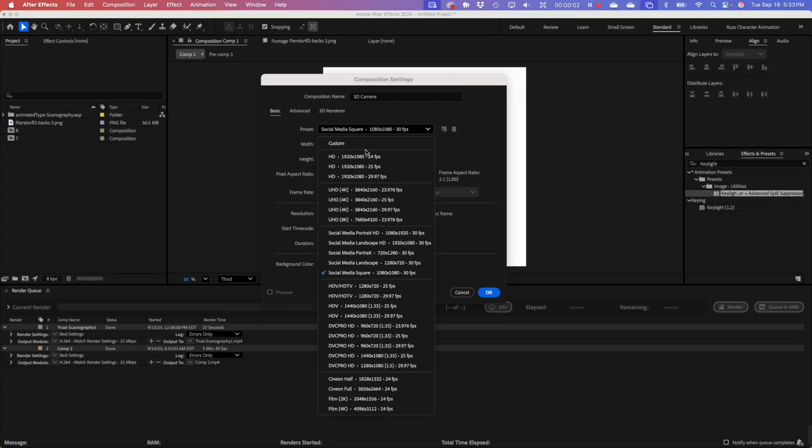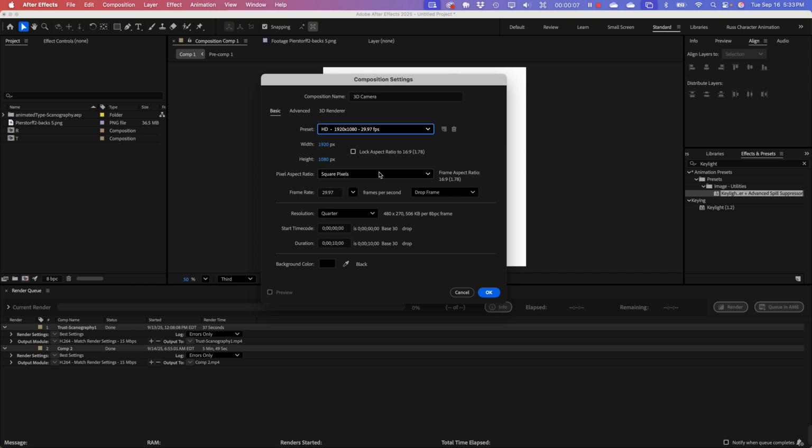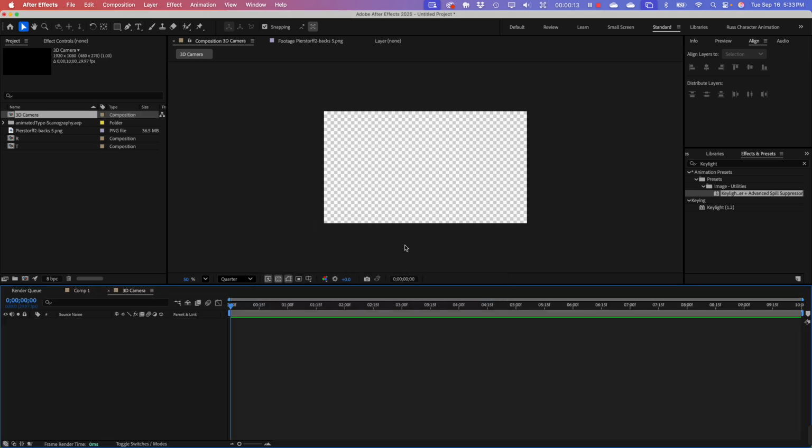So I'm just gonna make a square composition. 1920 1080 at 30 frames. And I just made this like 10 seconds long. Doesn't need to be very long, but that should do the trick for us.